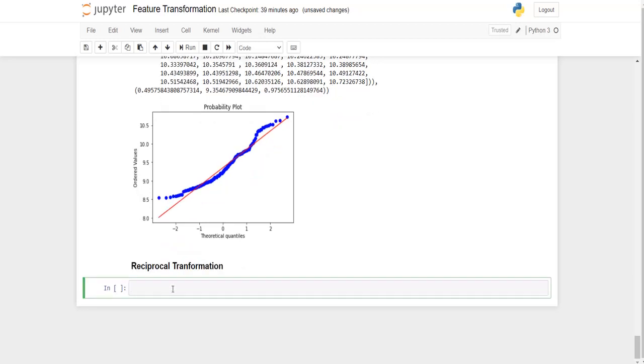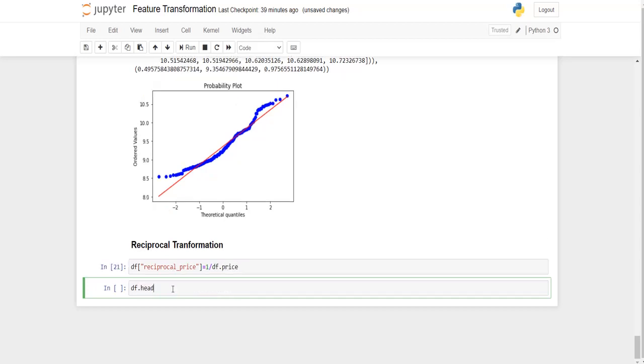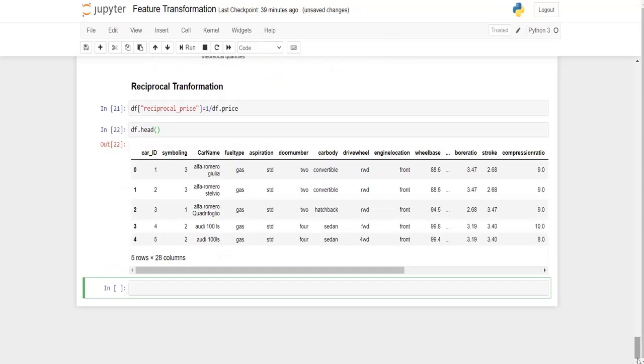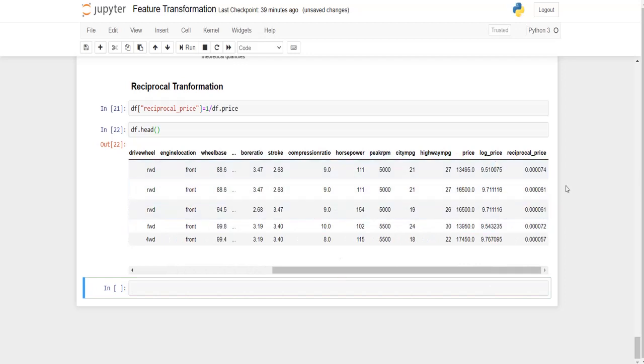So reciprocal transformation is nothing but we take the reciprocal of the feature price and replace it by the original feature. So let me create a new column named reciprocal_price. So this will be equal to 1 by df.price. Let me print the head of the data. You can find a new column named reciprocal price. So I have taken the reciprocal of each value of this feature price. So this is nothing but the reciprocal of these values.